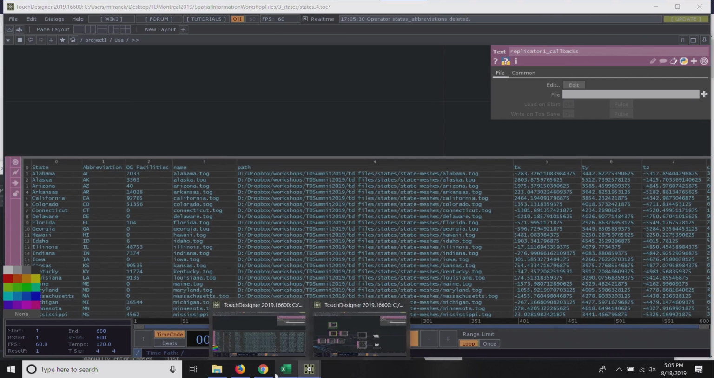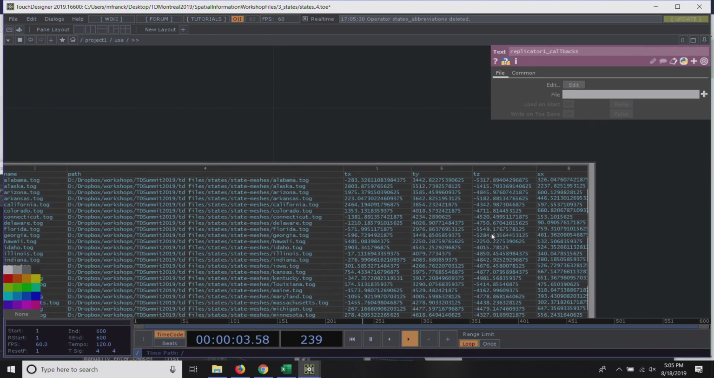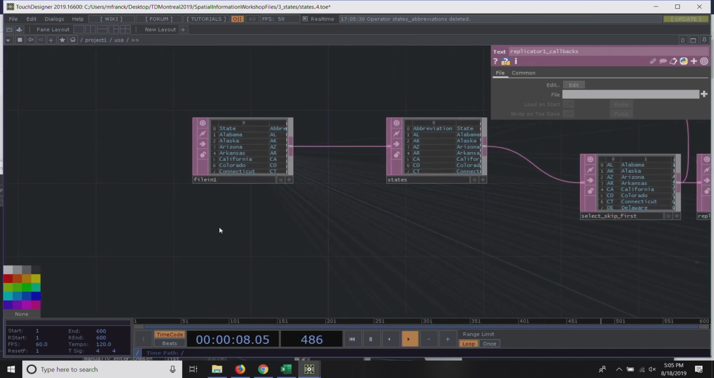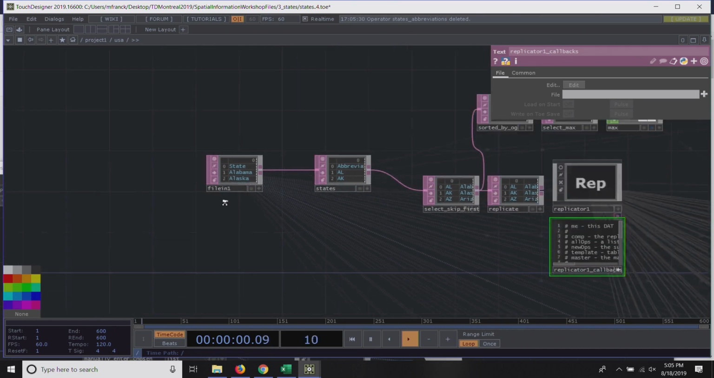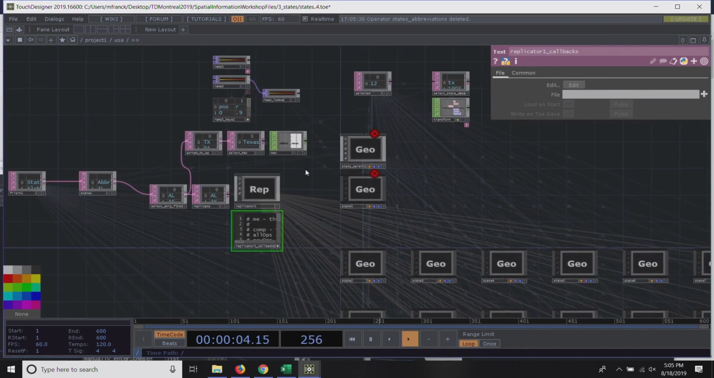Actually, I wonder if I still have that open. Let's see. So the state has the abbreviation. It has the number of oil and gas facilities. It has the name of the TOG that I saved out. And I also included the position data. So I did this work to bring all of the data together. And so now I can reference it and bring it into my scene and manipulate it within my scene.